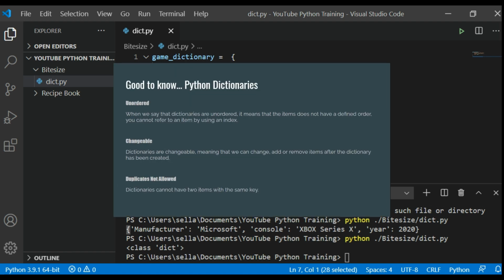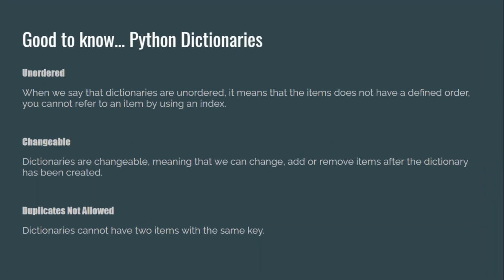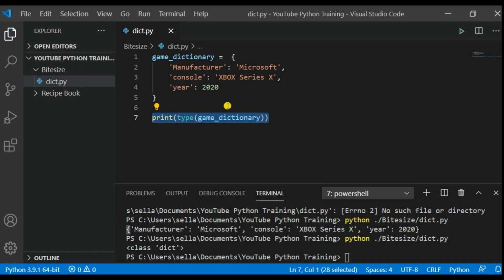A few important things to also remember about dictionaries before we move on. The first thing would be to say that data within dictionaries is unordered. So like you would with a list, you would use an index to grab an item. That's not what we'd do with dictionaries. Dictionary items are changeable, meaning that we can change, remove, add items even after the dictionary has been created. Also, we cannot have duplicates in there as well, so we cannot have two items of the same key, so we couldn't have two consoles and two values in our dictionary. So we'll definitely bear that in mind as we move forward.